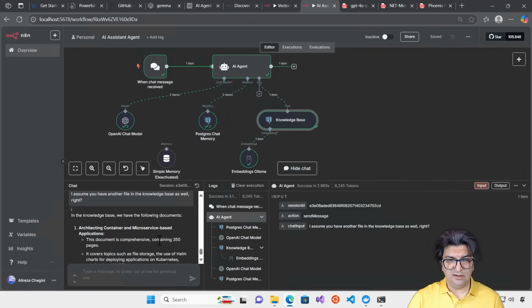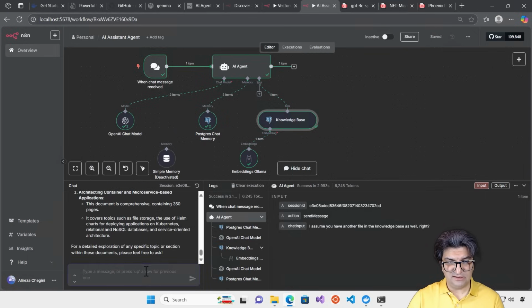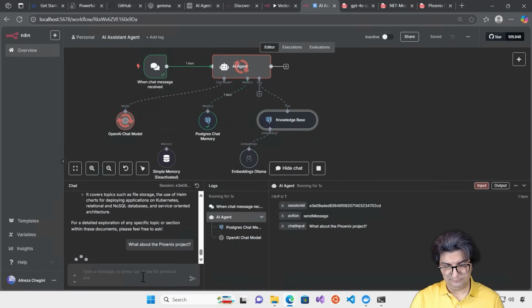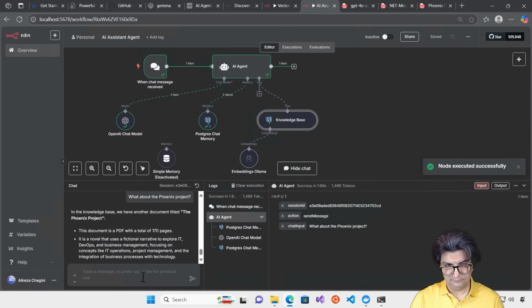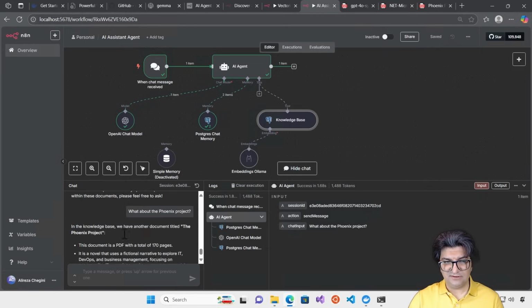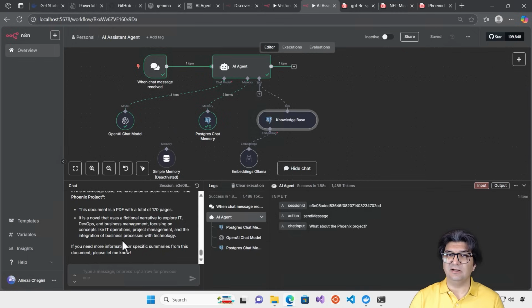Okay, so it didn't consider the Phoenix Project as an extra, probably because they were combined as one vector database. But let me just ask this question: what about the Phoenix Project? Because we use the metadata here. Oh, in the knowledge base we have another document titled the Phoenix Project. This document is a PDF with a total of 170 pages. Okay, nice. So even though it didn't give the right answer in the previous questions, now we got the right answer here. At least it did recognize that there is another file over there.